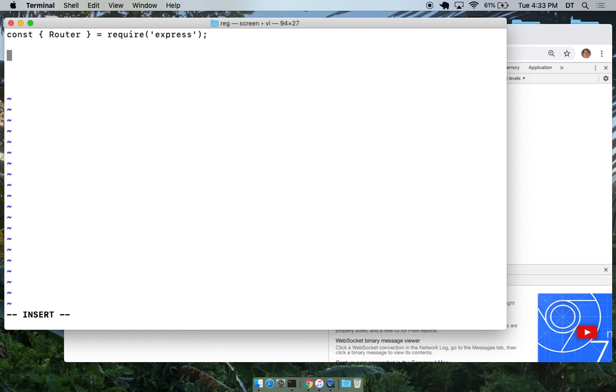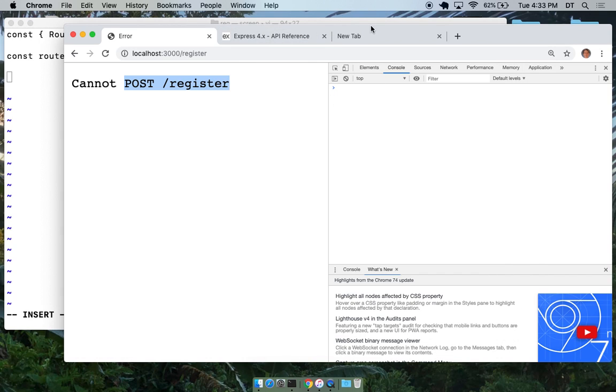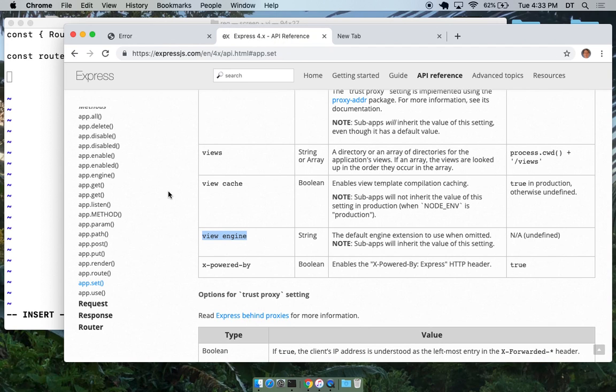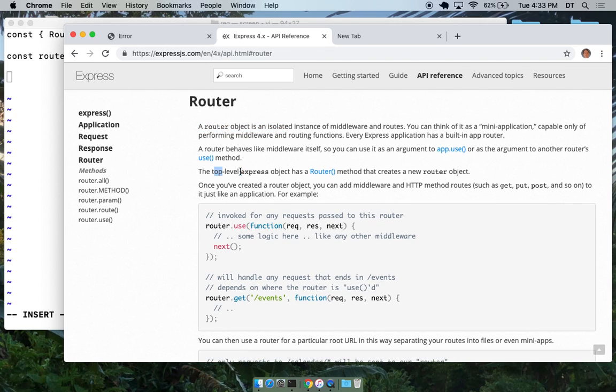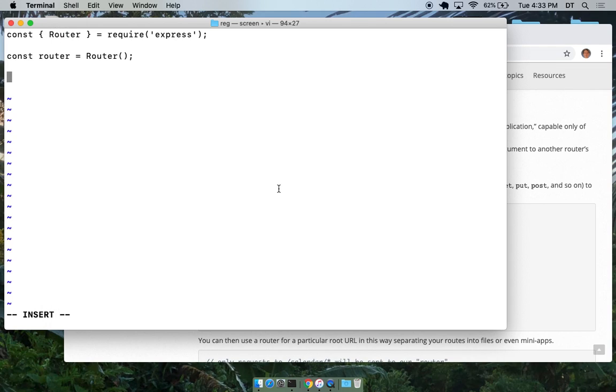Okay. Once we get the router, what we want to do is create an instance of it. And you don't use the new keyword with it. Just call router by itself. And that's in the documentation. You can read about a router object here. The top level express object has a router method that creates a new router object.